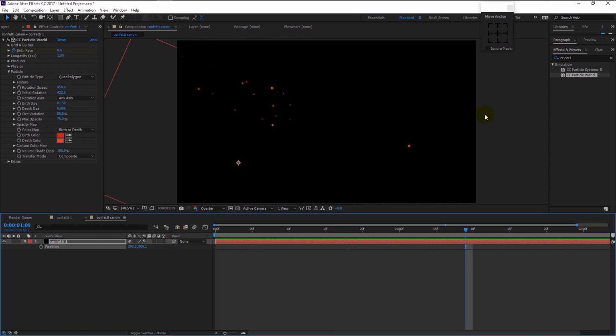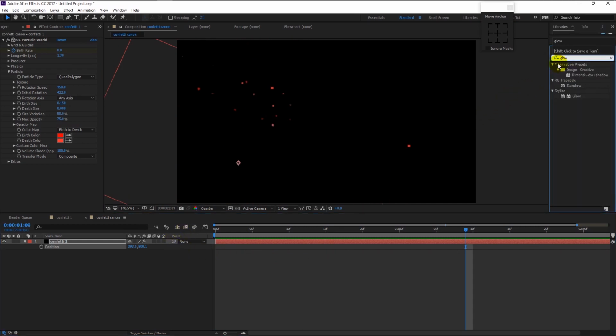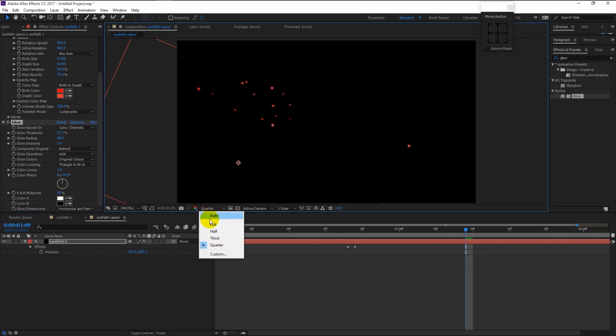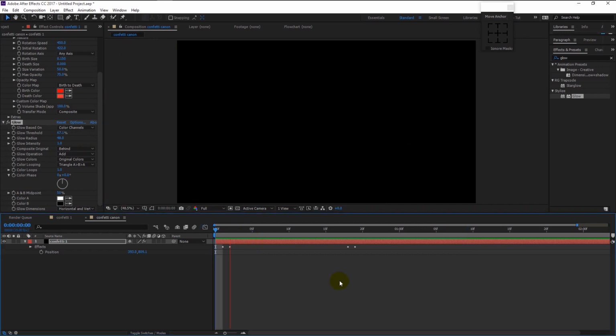That's good. Now we will add some glow, like we did for our confetti rain effect. Type glow and drag it to our solid like this. Increase the threshold and radius until you start seeing the glow effect. Yeah, that looks really good.